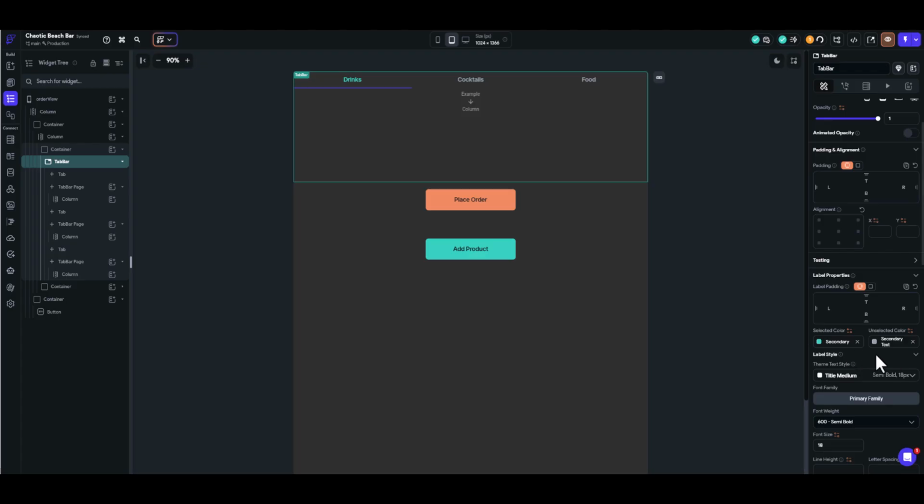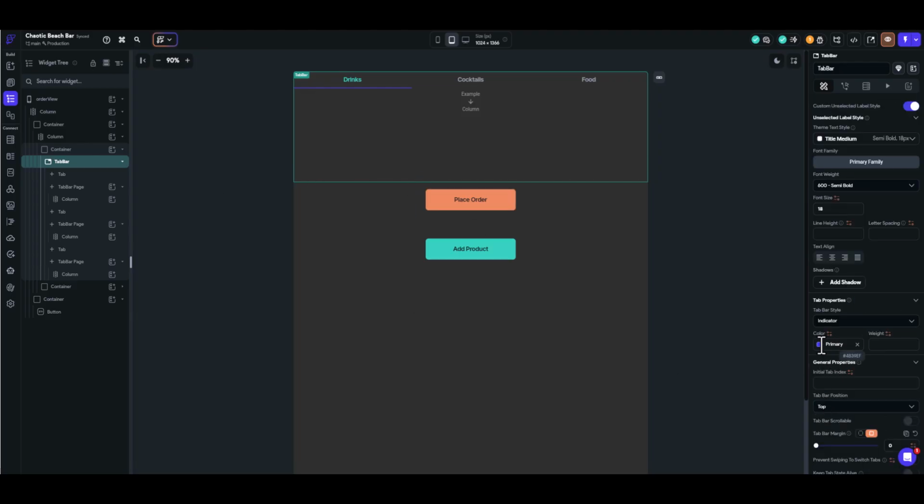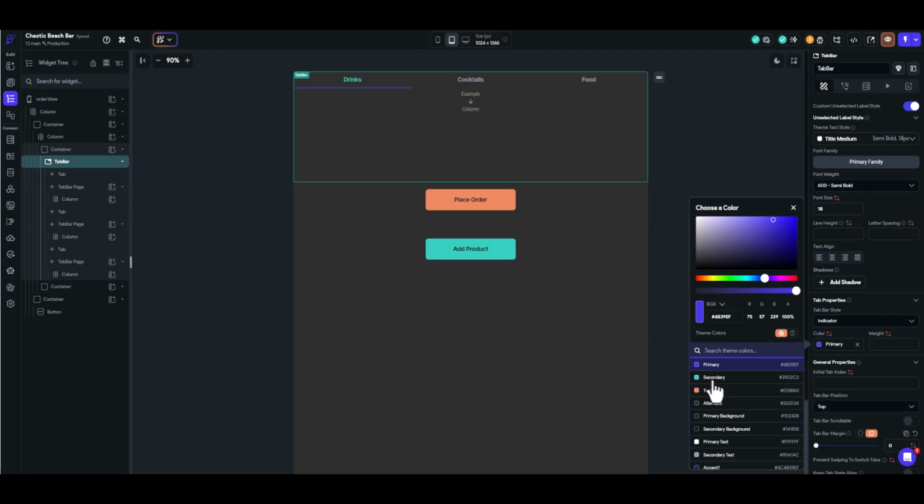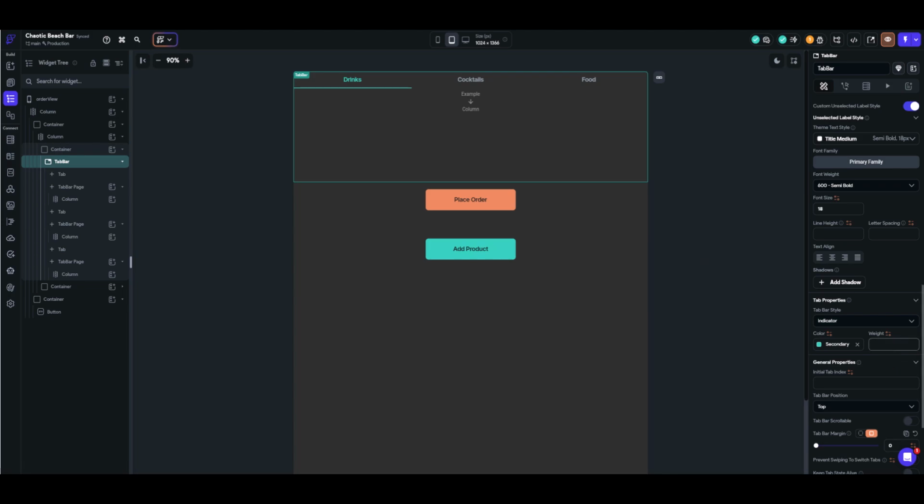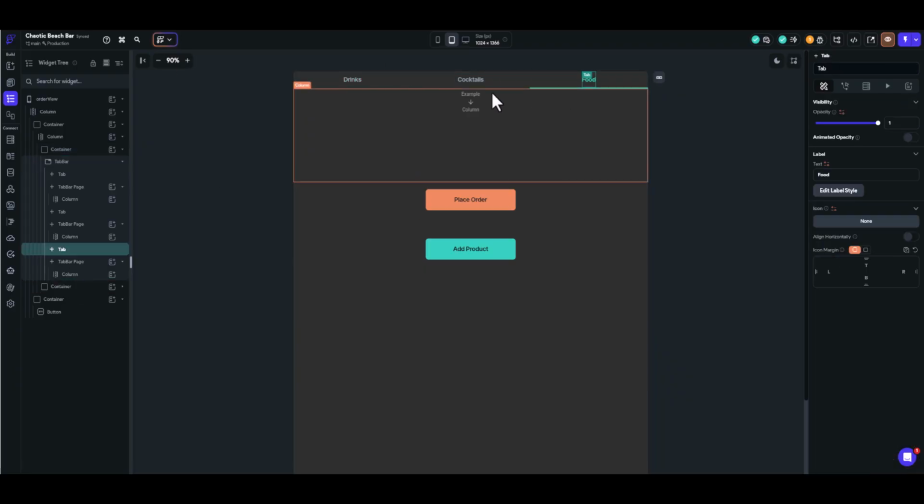Selected color, unselected could be that grey color there, and so 2 to the underlining bar. Weight, should make it a bit thicker. There we go. Okay, looking good.